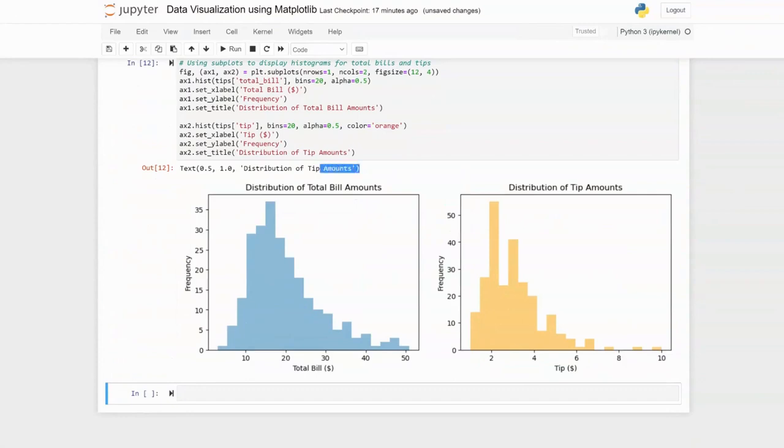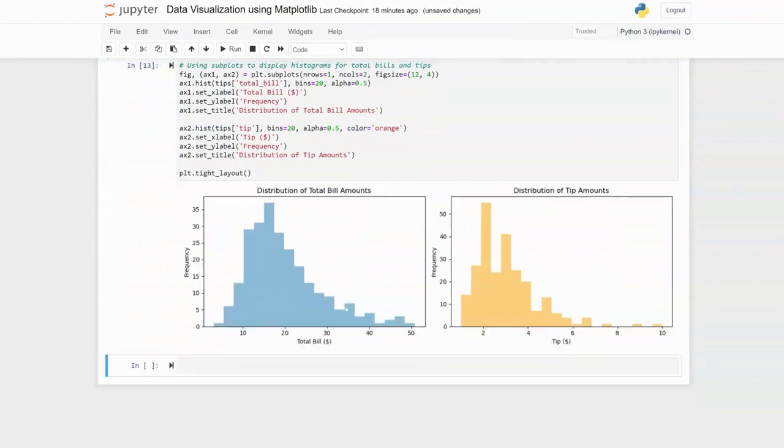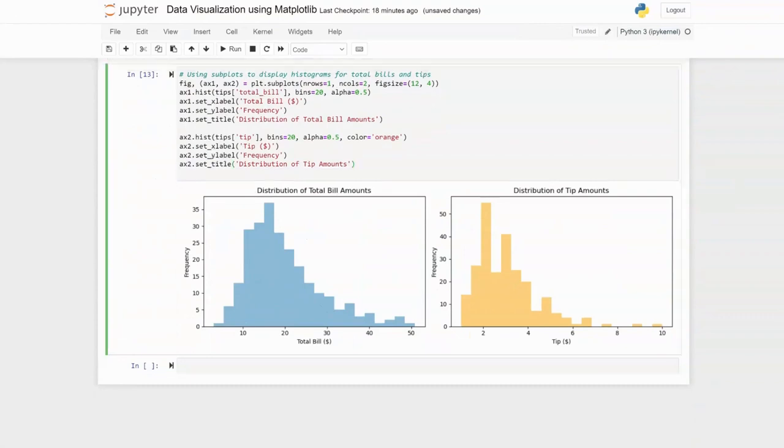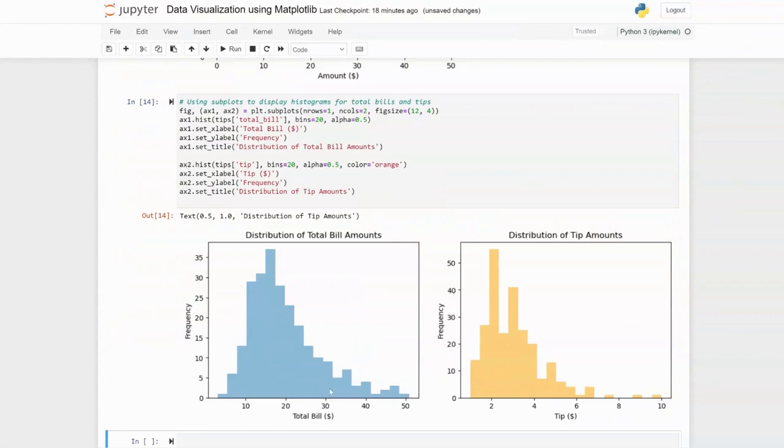But then you can see that we have these overlapping parameters here. Do we really want that? No. So we need to use something called tight layout, which actually looks better. If you can see the difference, it's not looking so good.